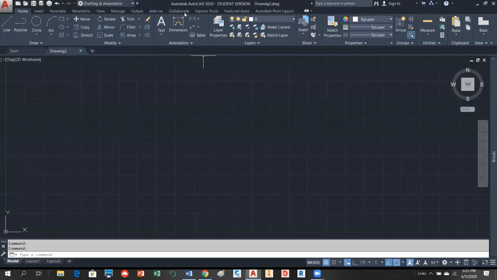So right here where my cursor is, where it says Autodesk 2020, on the other side of that, it'll show you the name of the current drawing. And so right now, I think it just calls it Drawing 1 or Drawing 2. And eventually, when you save that file, it will give it the actual name. So, but you may notice it has a .dwg.